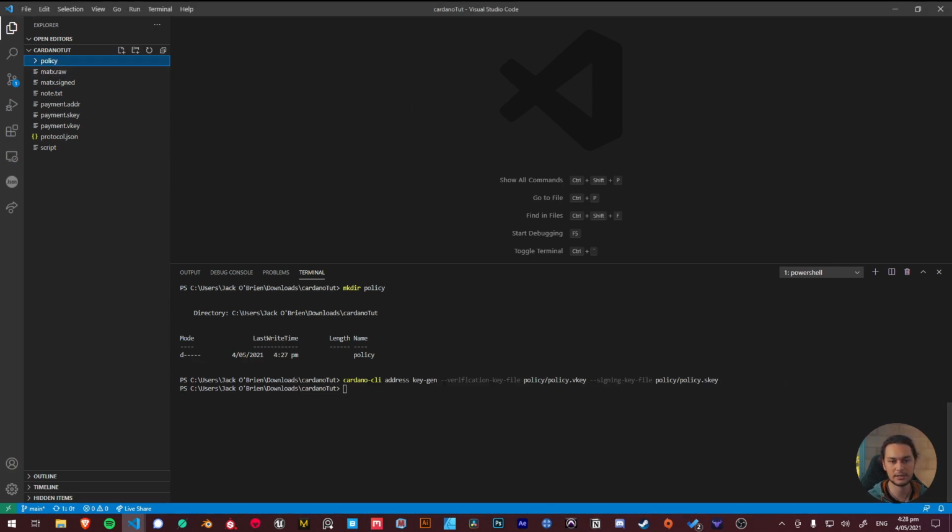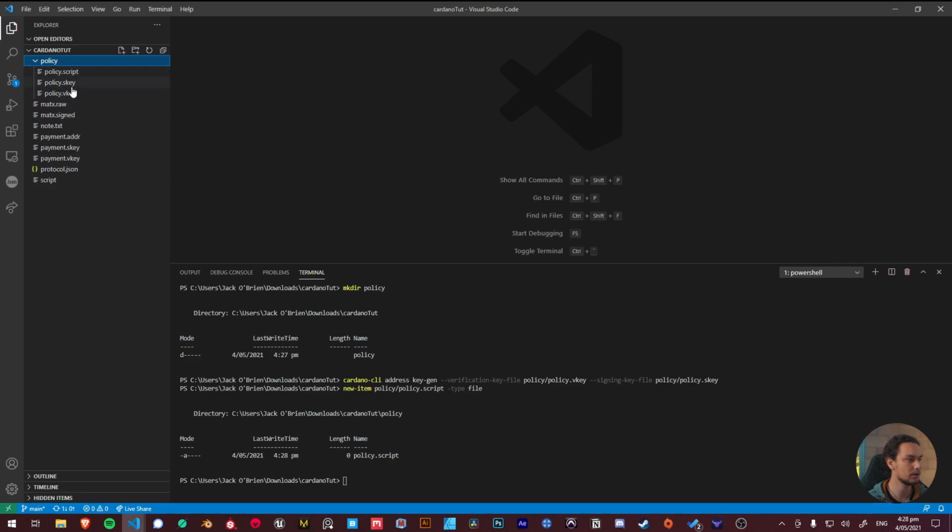I'm copying and pasting from the PDF document. Download that. It's in the description. It has all the material. Do that, and create a new item. Call that the policy script. Boom. It's in there. It's a little policy script.